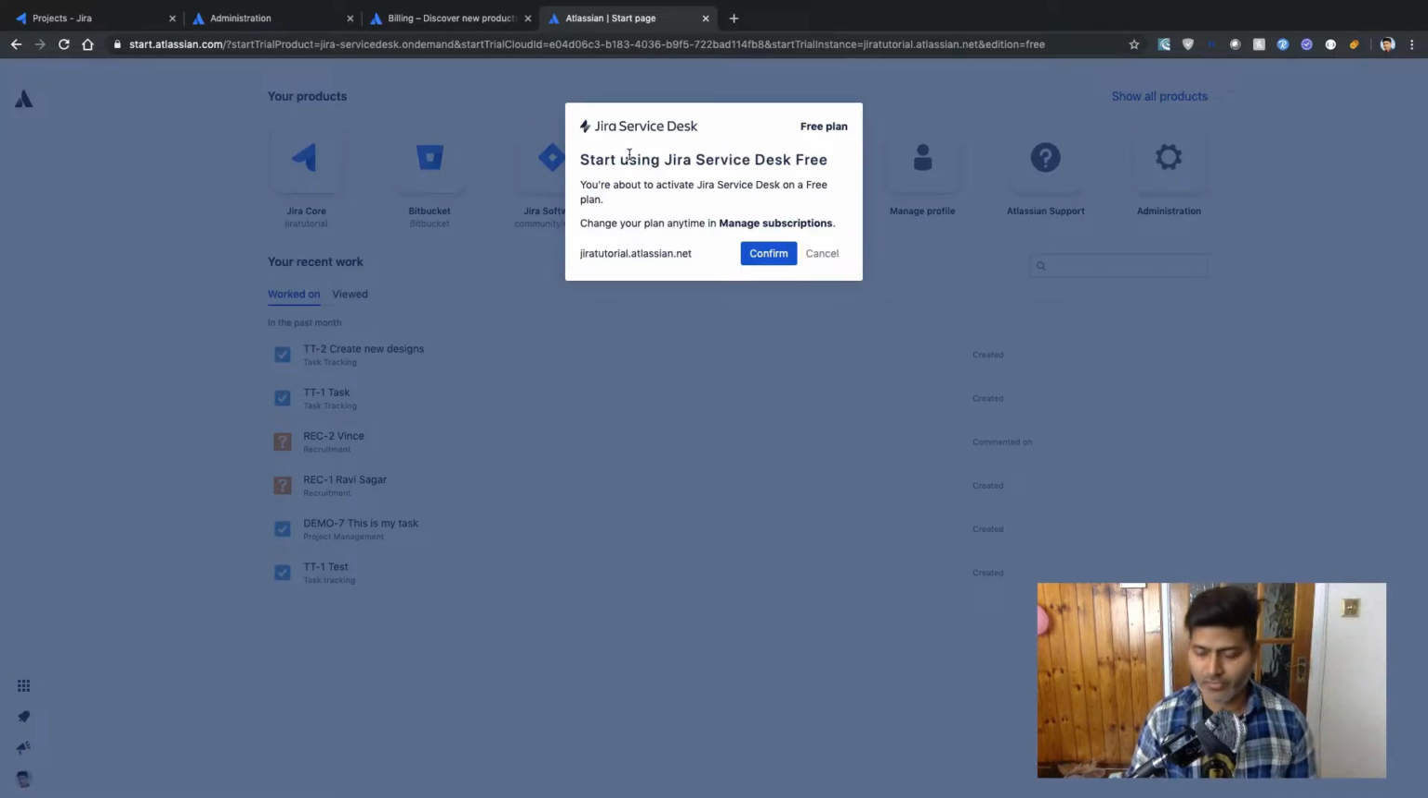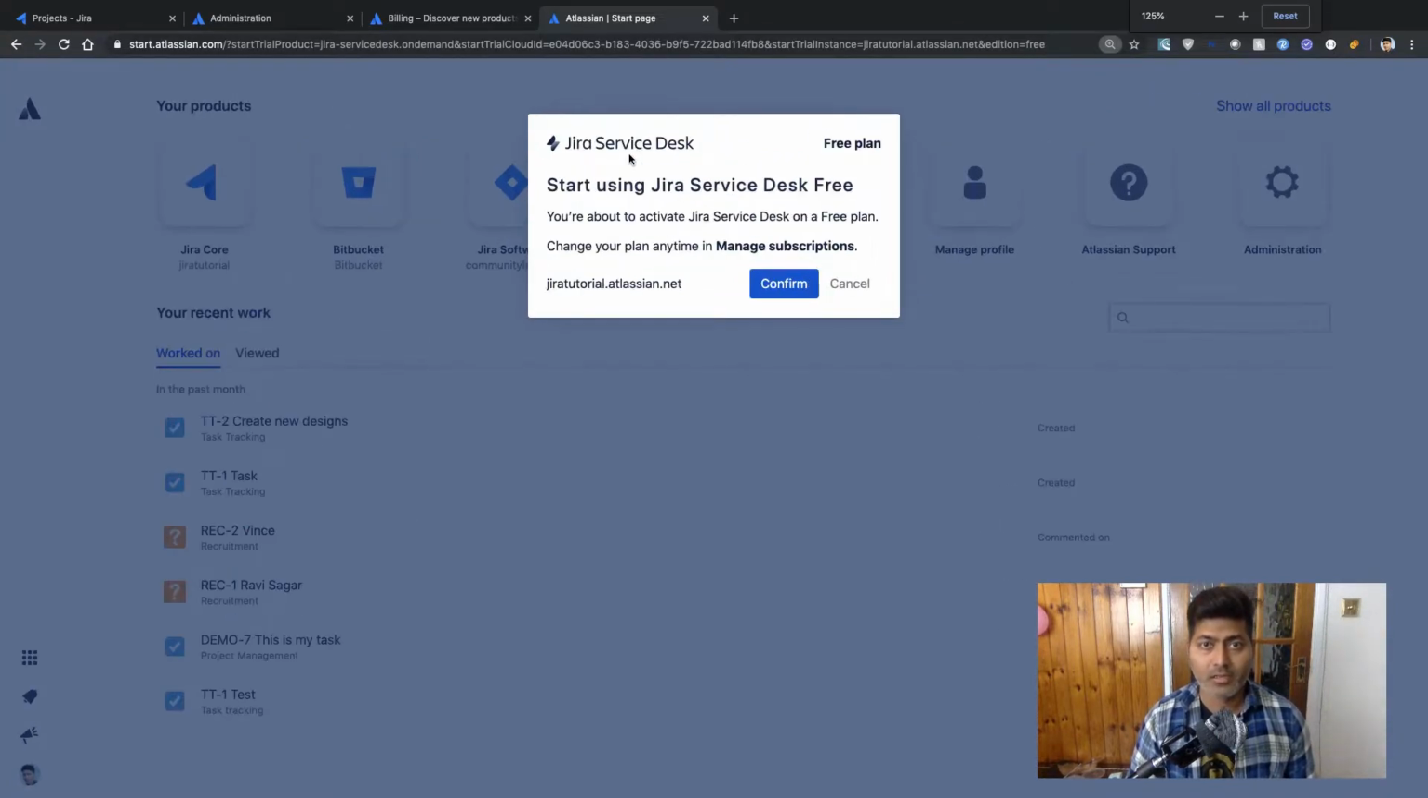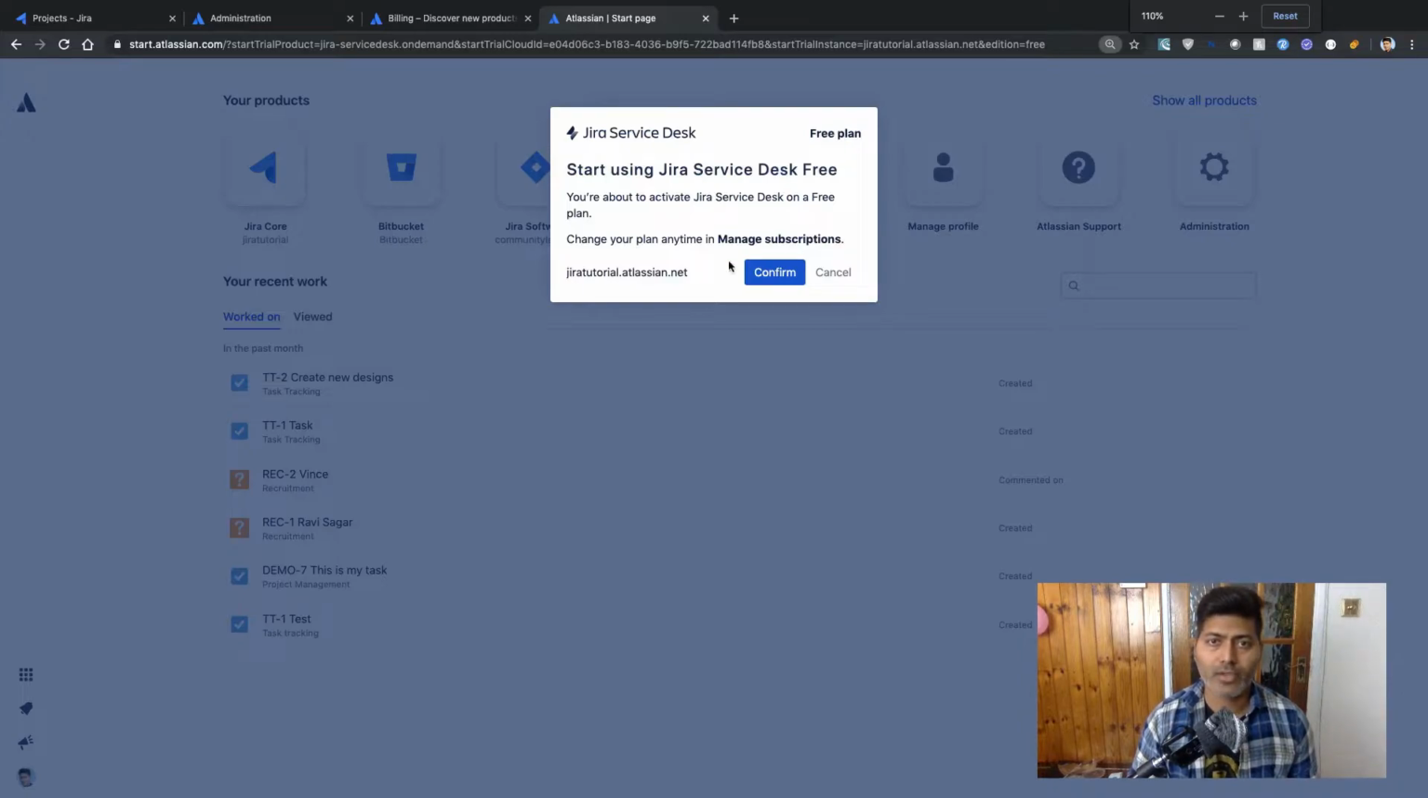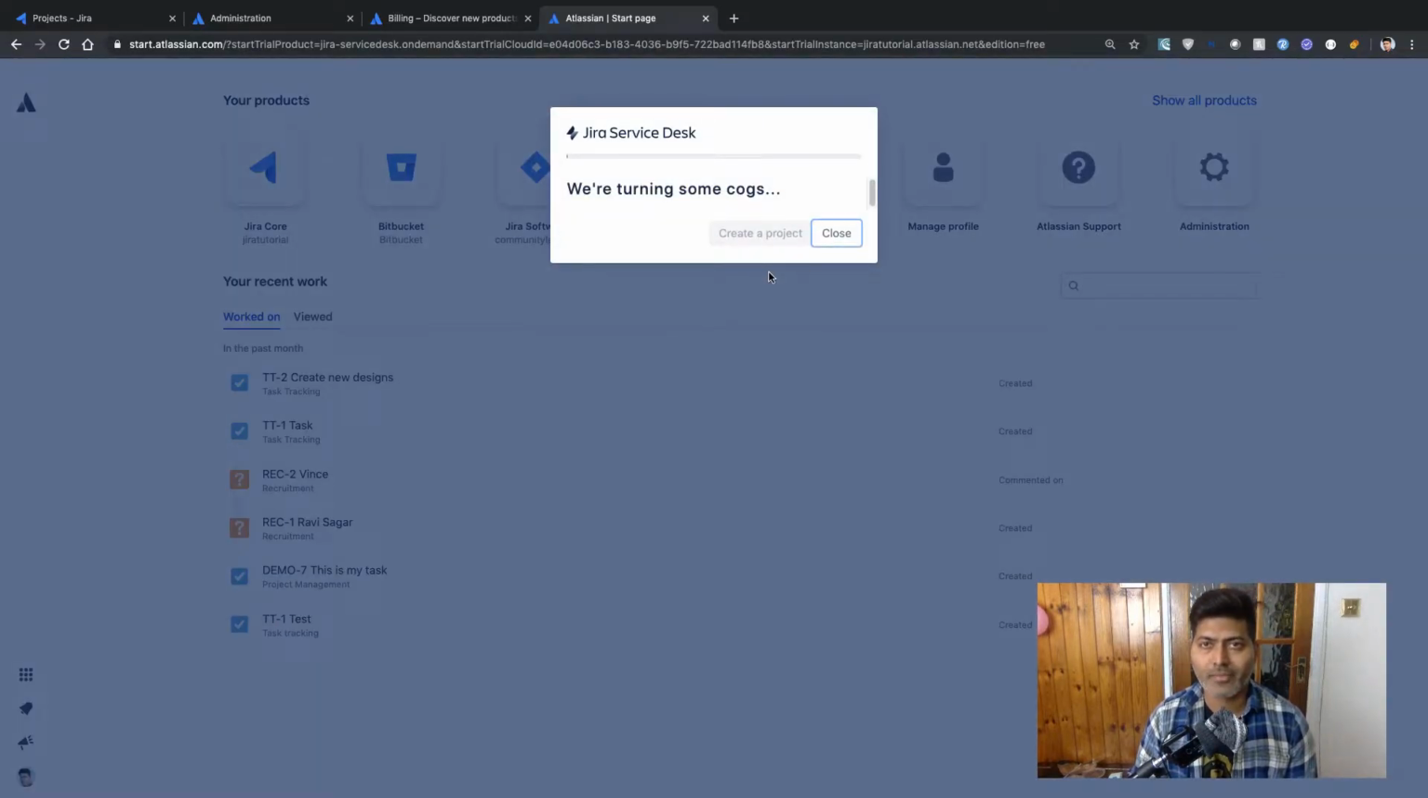And I have this confirmation on top that says start using Jira Service Desk free. You're about to activate Jira Service Desk on a free plan. Change your plan anytime in manage subscriptions. So if I click on confirm, this application will be added for me. I believe it will take a few minutes for Jira Service Desk to be added to my existing Jira instance.